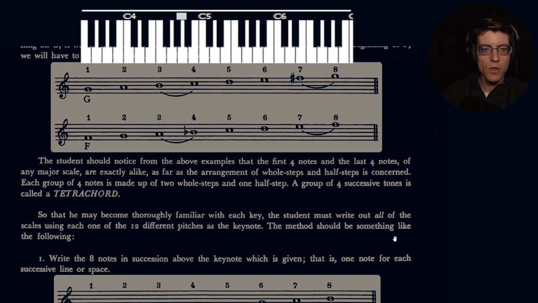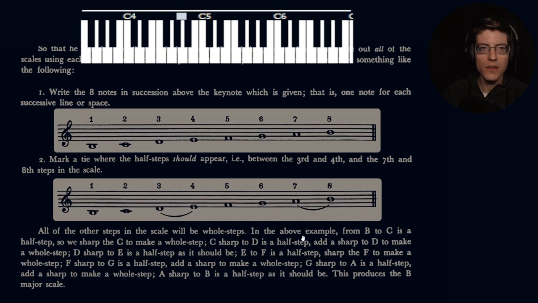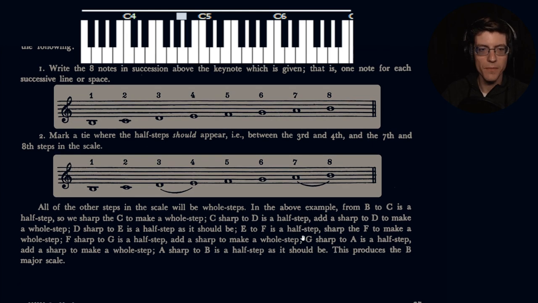So that he may become thoroughly familiar with each key, the student must write out all of the scales using each one of the 12 different pitches as the keynote. The method should be something like the following. Write the 8 notes in succession above the keynote which is given, that is, 1 note for each successive line or space. Mark a tie where the half steps should appear, i.e. between the 3rd and 4th and the 7th and 8th scale steps in the scale. All of the other steps in the scale will be whole steps.